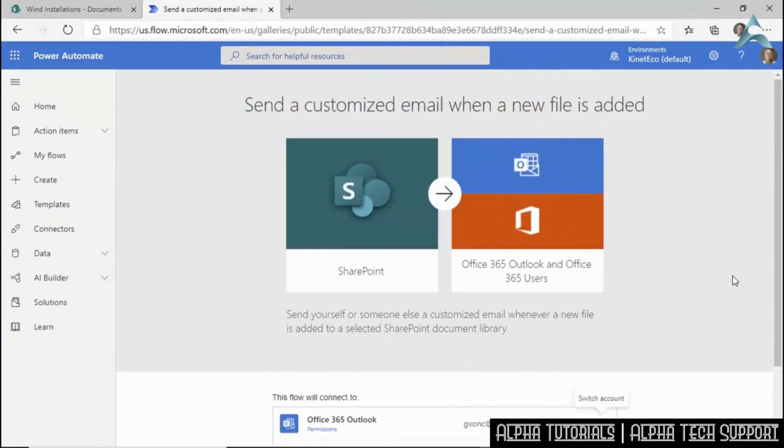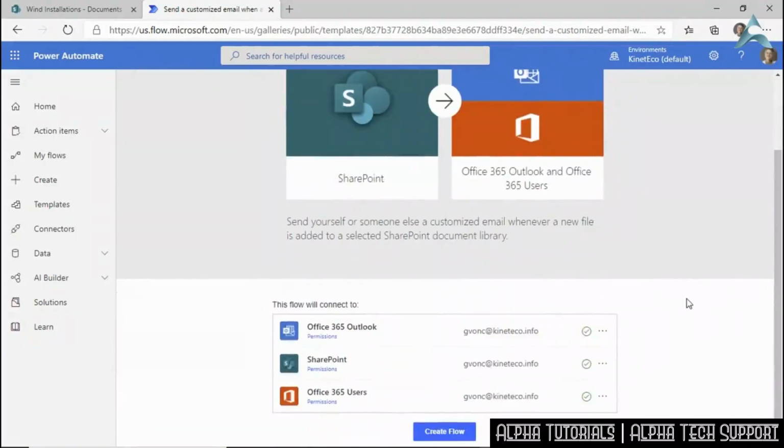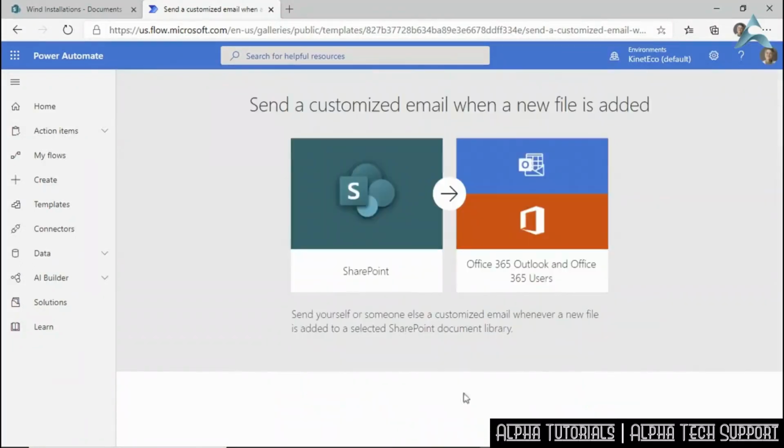Before we leave this screen, I want to point out that PowerApps and flows are always created in a specific environment, and the default environment is used by default. If you have multiple environments in your organization, or if you're working, for example, in a test environment, then you'll want to talk with your Power Platform admin about which environments you should use. But normally, you'll use your default environment. I'm going to click the Create Flow button to create the flow using this template with the specified connections.